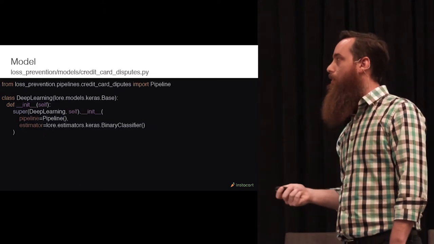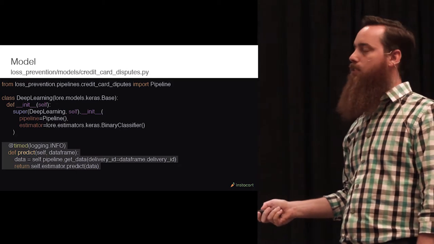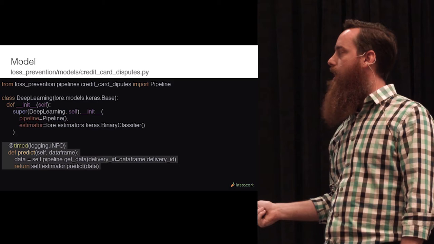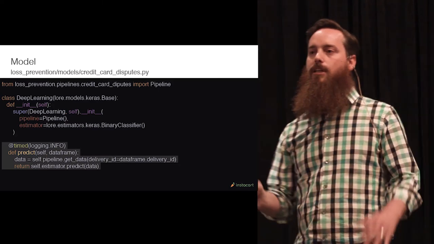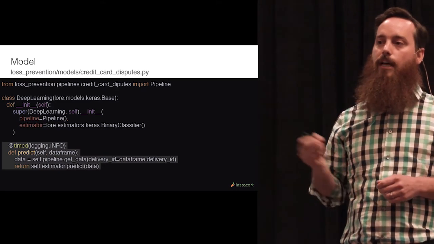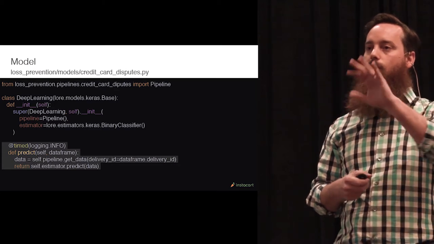We need to make one final modification to our model. It has this predict method, which is provided by default, but now we want to predict based on a delivery ID. We don't want to predict based on the default, which is a full data frame. Typically, we'll pass in the full data frame of all of the data. So our model at inference time might not even have a database connection. We'll just provide it with all of the data over the wire.